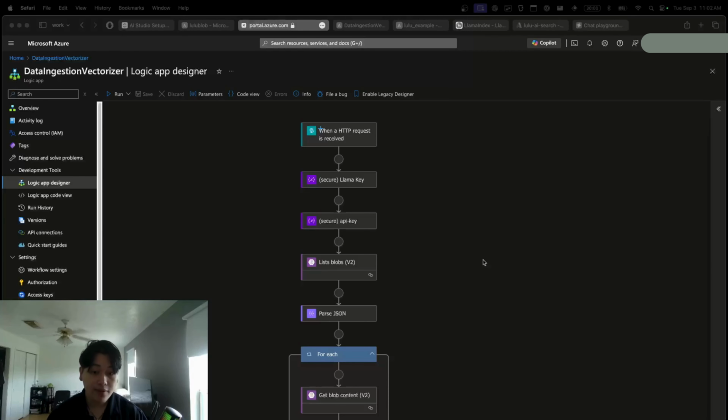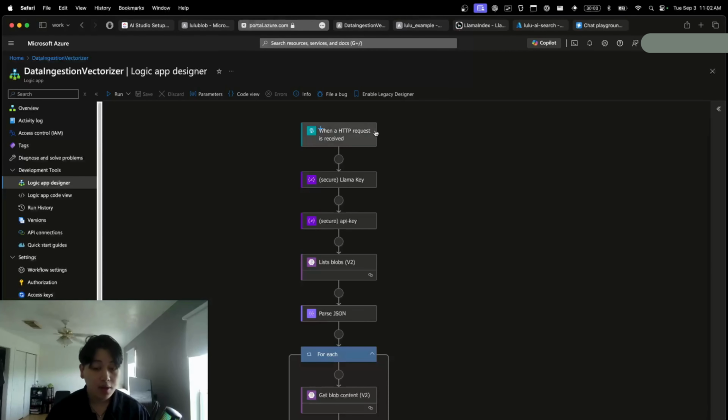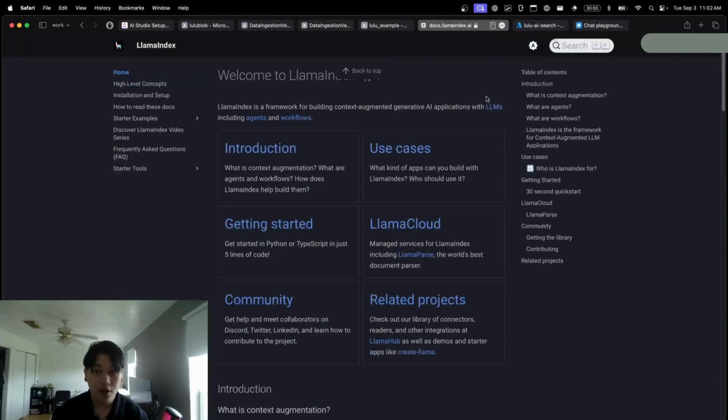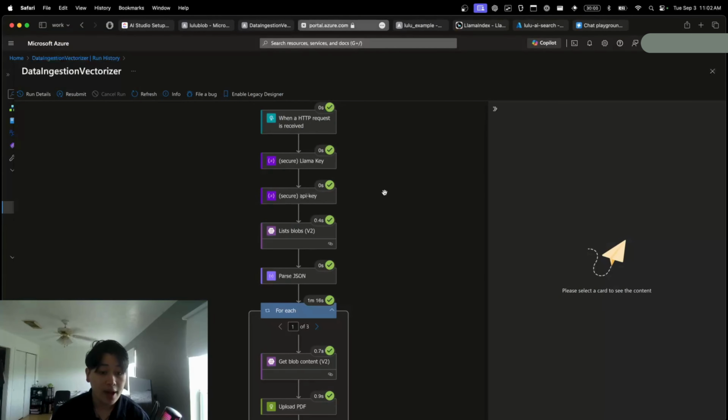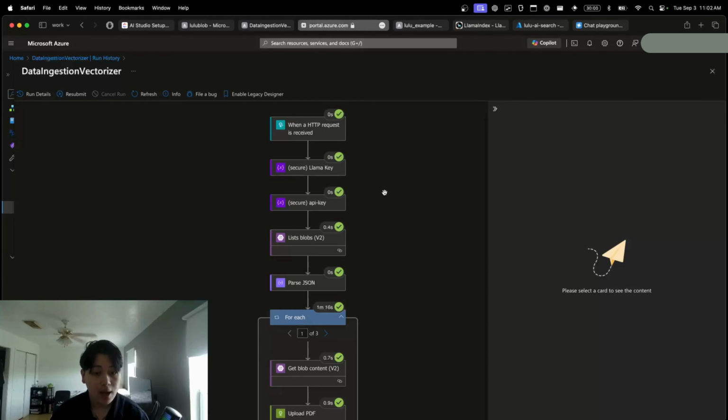It begins with a trigger. This trigger can be anything. For now, I'm going to keep it as an HTTP request to keep it simple. Here I have stored two API keys as string variables. I'm going to keep it hidden for now, but it is just a variable that stores the API key from the API that we are using, LlamaIndex. We also have an API key for our Azure AI Search, and I'll go over how we can get that API key in a bit.